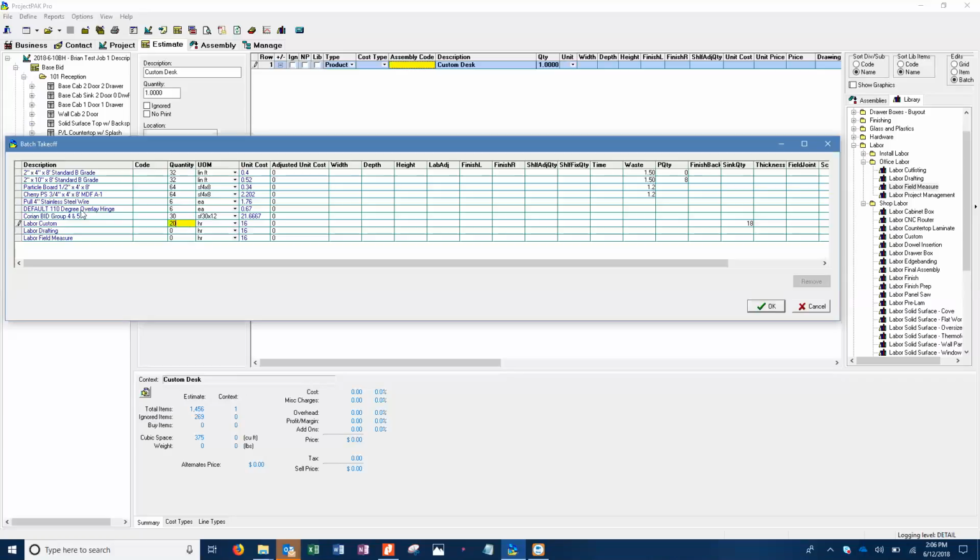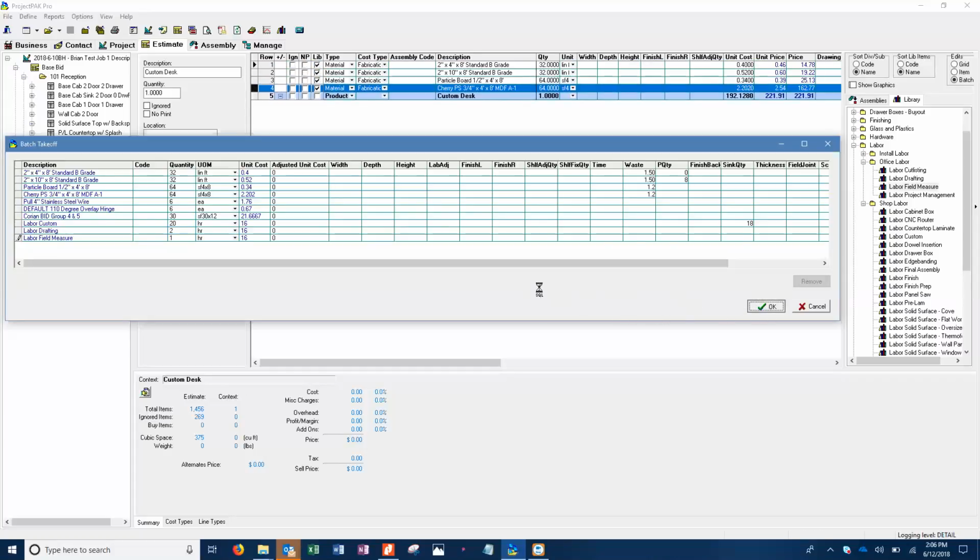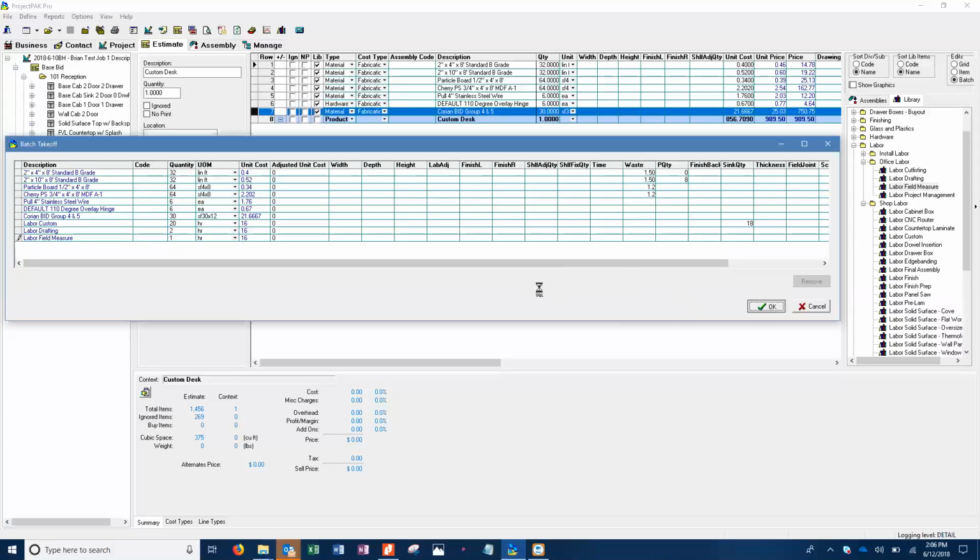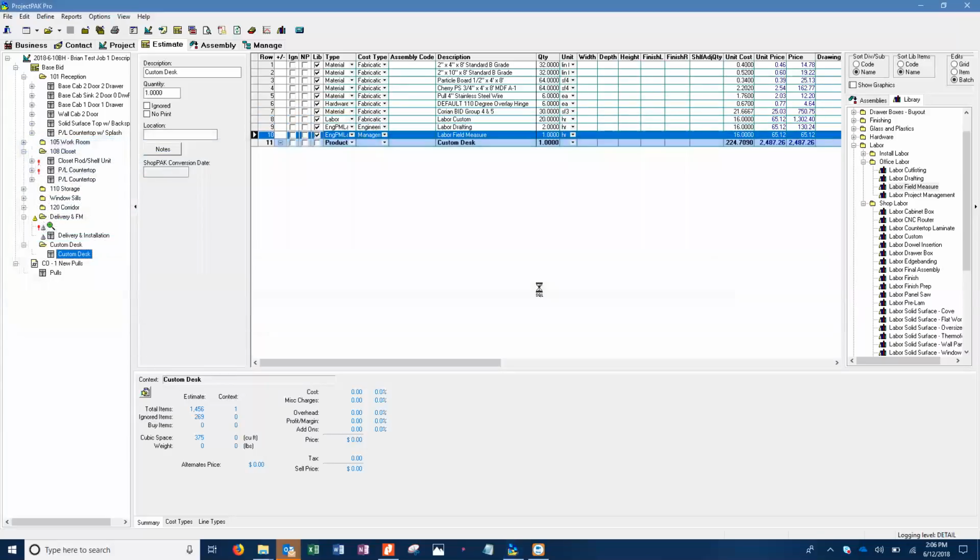So now your hours, go ahead and put in what you want. Okay. And then click OK. So what it's going to do is populate into this fabulous new product that we invented that is Custom Desk. And it's going to tell you exactly how much it's going to cost.